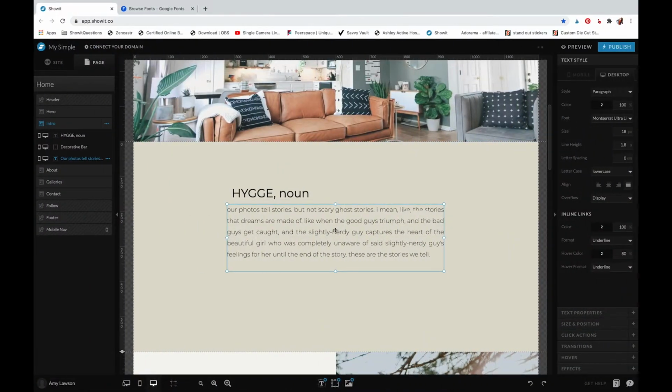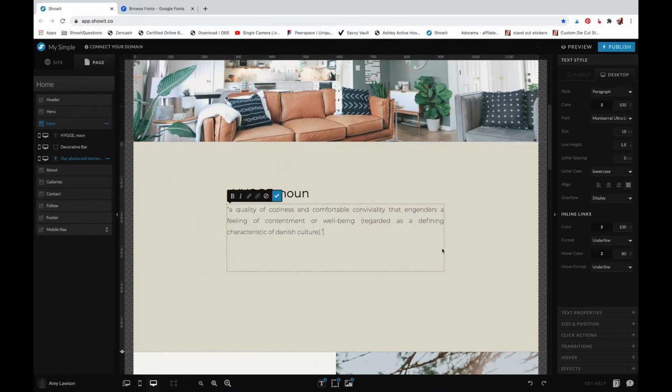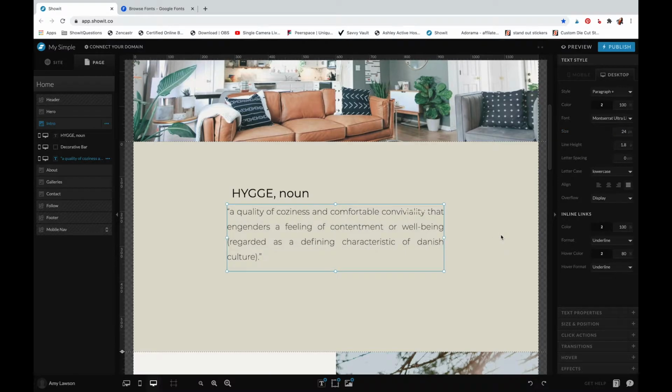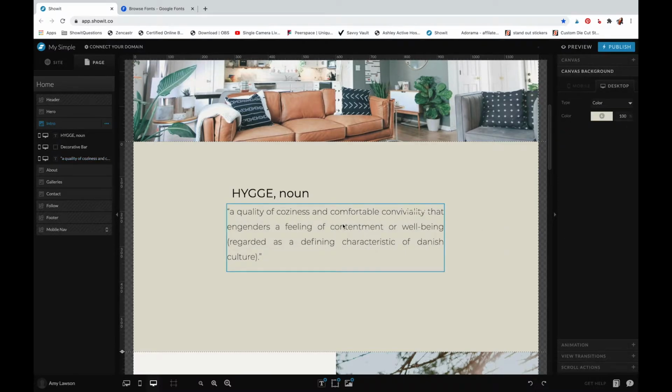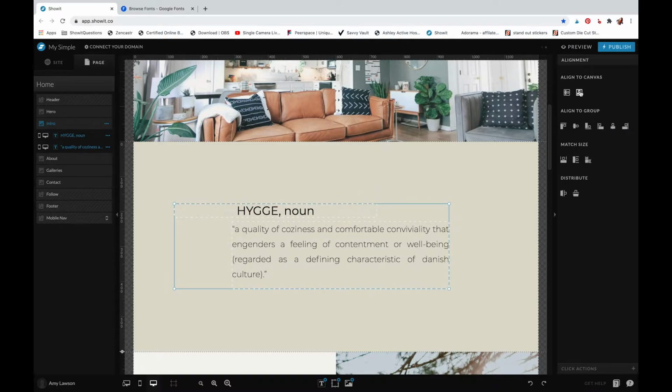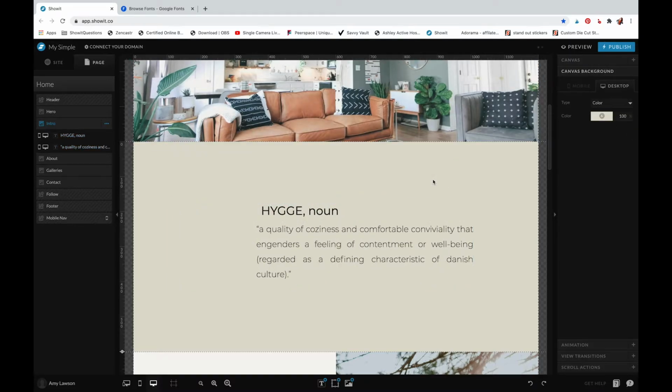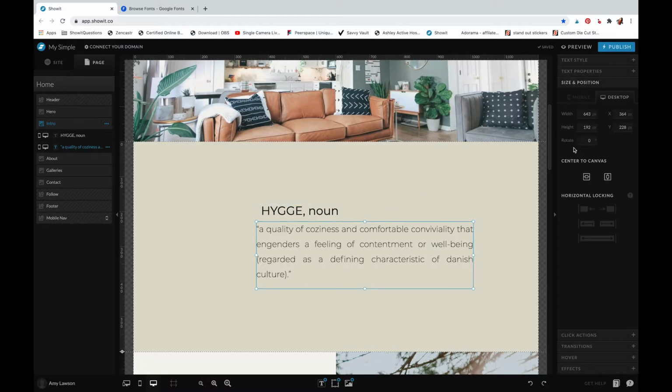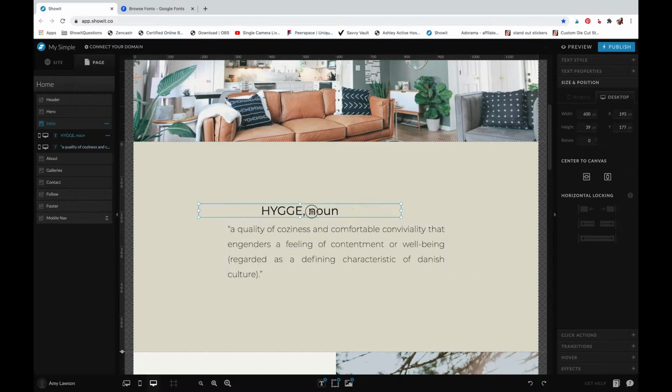I'm just copying the text over. And I want that to be a little larger, so I'm going to change the text size. And let's see, there's a little thing here. And I can align this to the canvas. There we go, not centered. This one we're not centering.